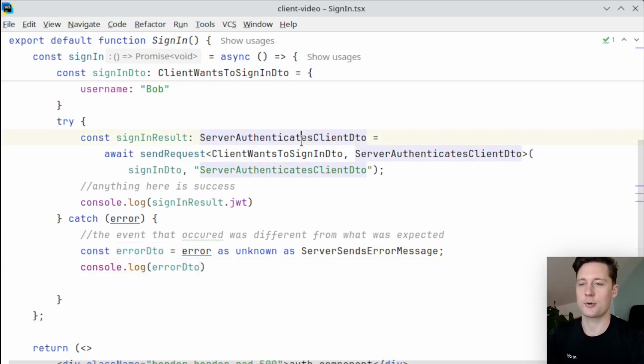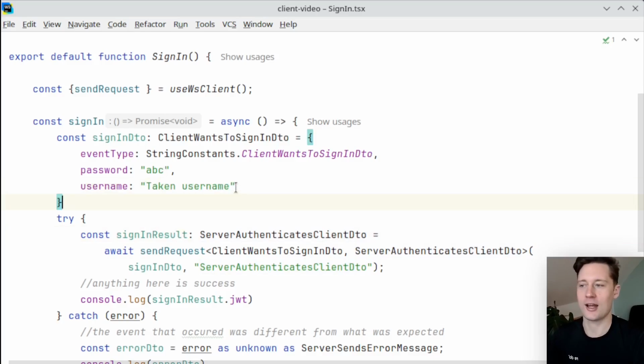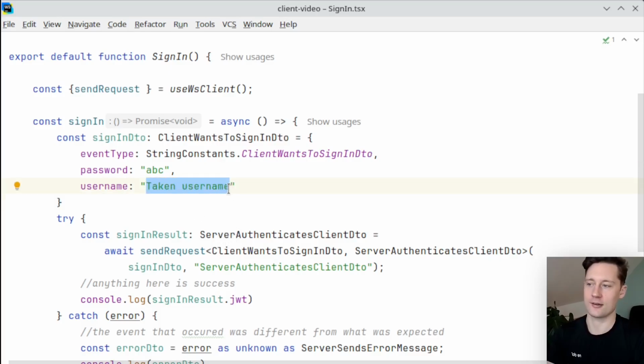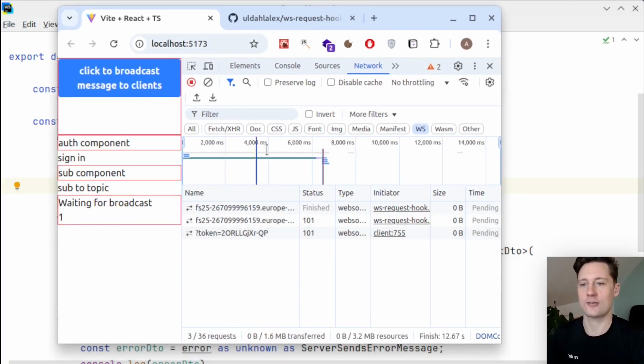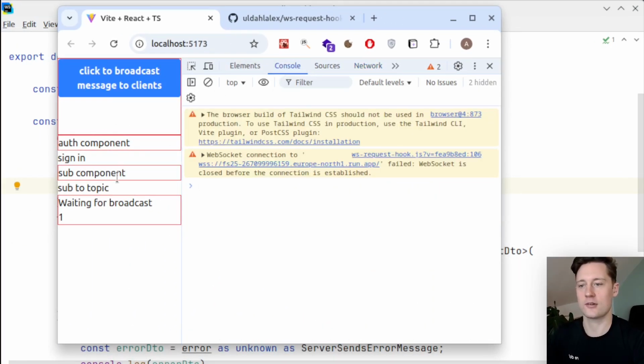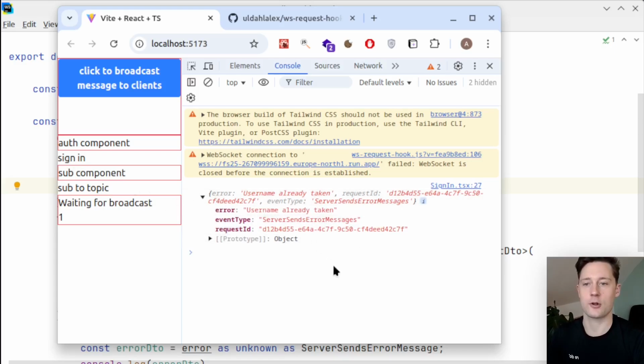So let's try and produce an error. I have hard-coded on the API that if you try to sign in with this particular one, it will just give you an error back. So if we open up here, go to the console, and click sign in here, this is coming from the catch block now.